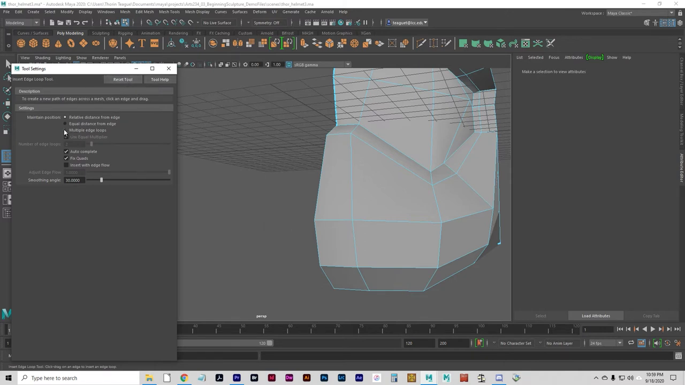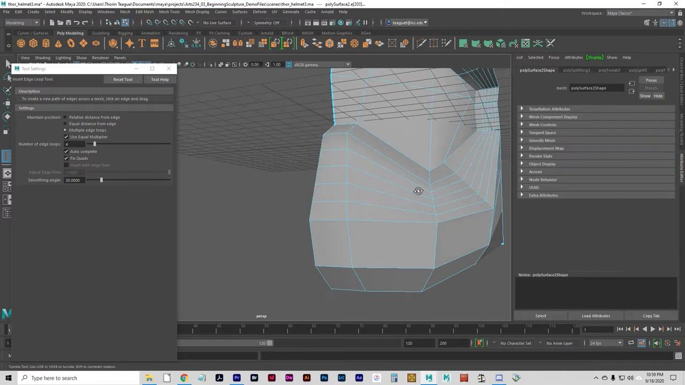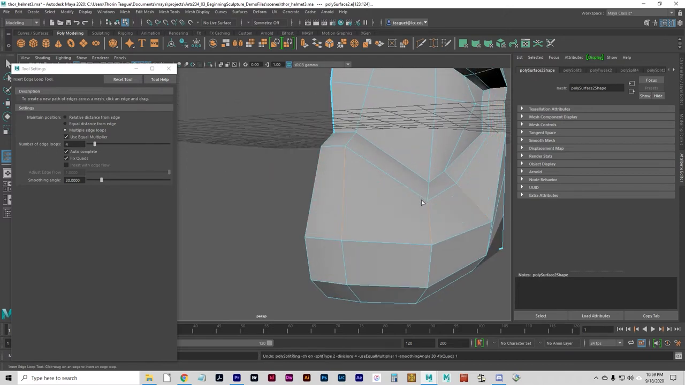We're going to go to Multiple Edge Loops. Number of edge loops is going to be 4. And that will create basically 4 edges. Okay, that should not have done the whole thing though. I'm going to undo that because that's not what I wanted.